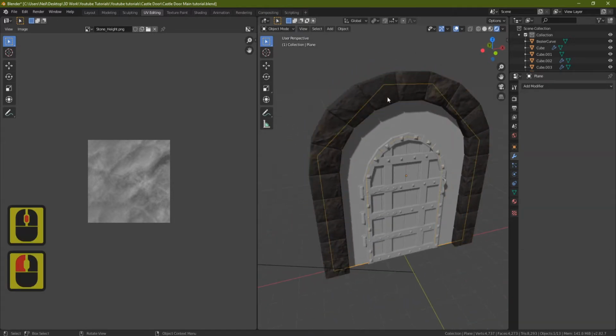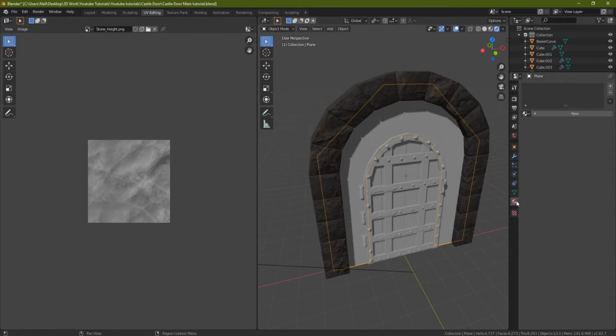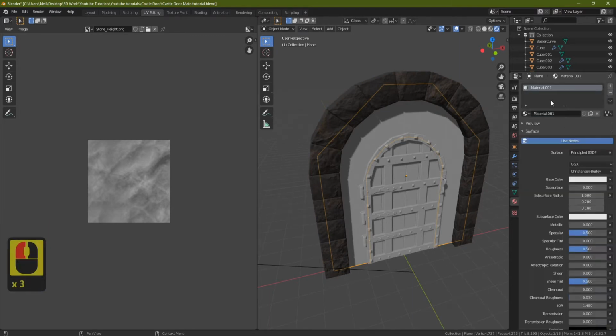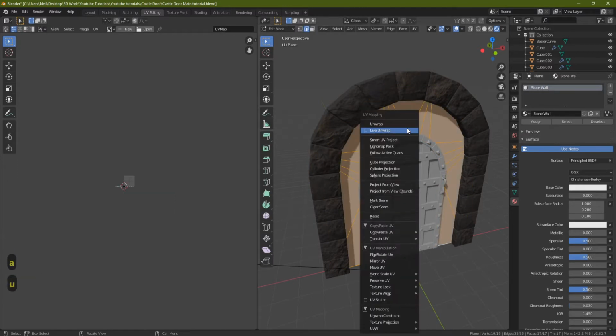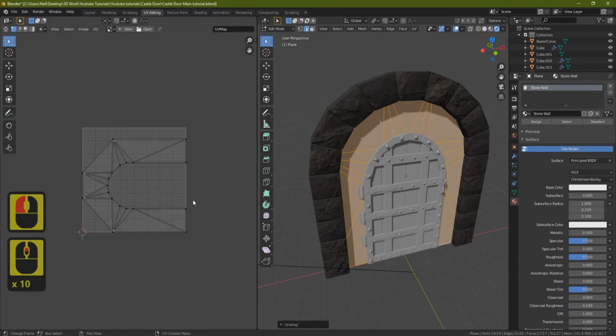So if we click on our wall, we're going to come over to our material, plus, new, double click, stone wall. Press the tab button, A to grab, U for unwrap, and let's just unwrap them all. And let's turn these, I think we'll probably have to turn these round, but I'll leave it for now and we'll find out in just one second.